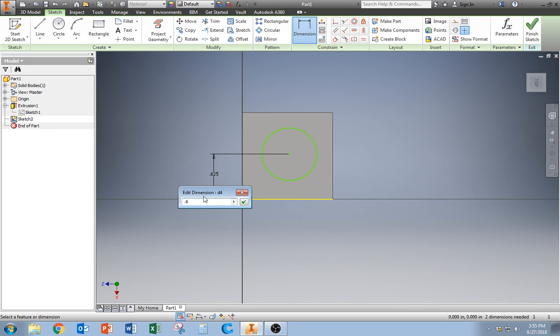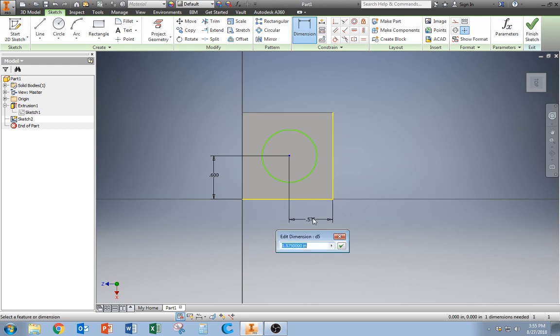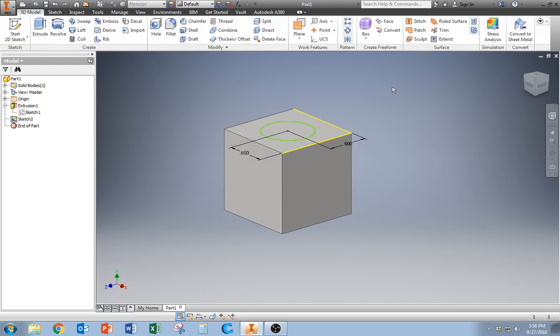So I'm going to make that 0.6, and then I'm going to dimension again. So I have this dimension. Let's do from this side. So I'm going to click on the side and the center and go down, and that's way too small. So I'm going to click on 0.6, and so that should be perfectly in the center. There's probably half a dozen ways to get that perfectly center, but that's one way to do it. So I'm going to go ahead and click Finish Sketch.